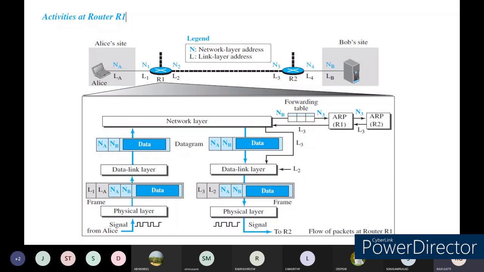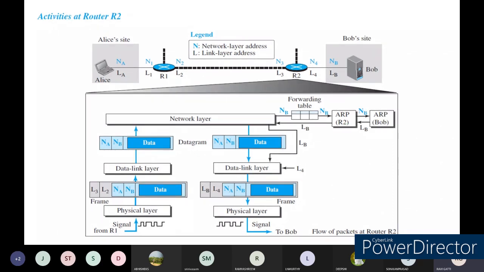Now it will make some modifications in the data link layer. It will take the same datagram that it received, but it will change the logical addresses. Now the sender is router 1 and the receiver is router 2. So it will add the destination address L3, the transmitter address L2, and along with that the datagram. That will be converted again in the physical layer, and that signal reaches the next one, router 2. Now router 2 will again do the same process. It will see the logical address of the destination.